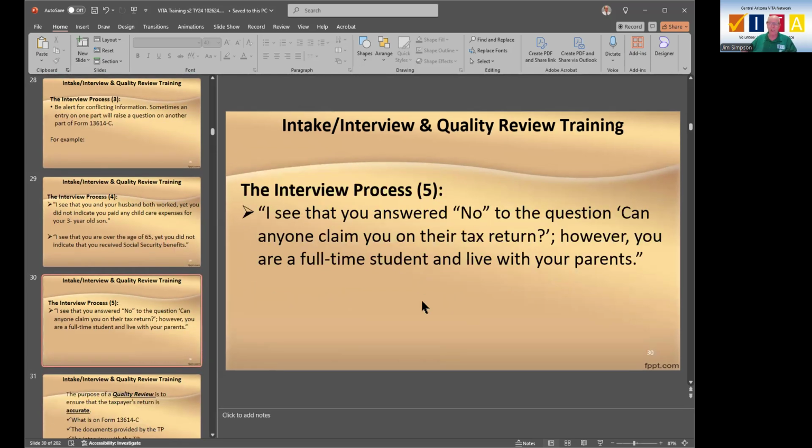Okay, I see that you answered no to the question, can anyone claim you on their tax return? However, you're a full-time student and you live with your parents, right? It depends. If they're over 24, then yeah. Well, even then, I shouldn't say that. We'll cover those things when we get to the dependent section.